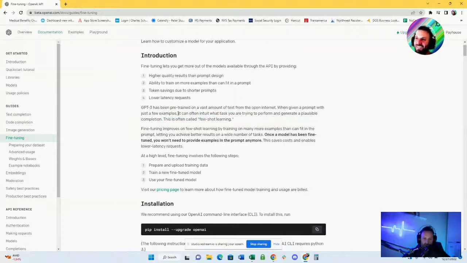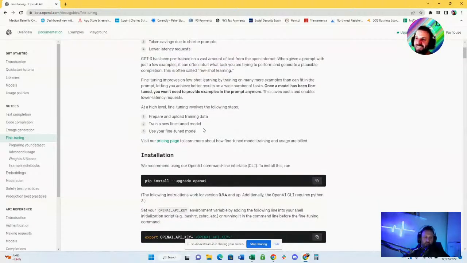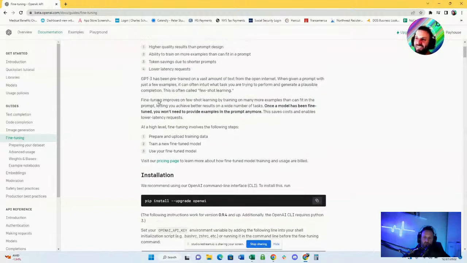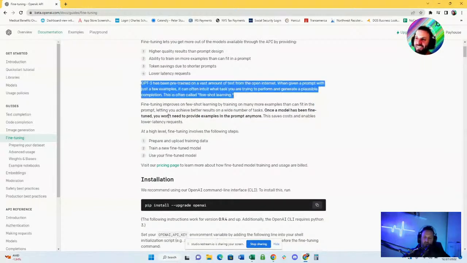Let me read that again. When given a prompt with just a few examples, it can often intuit what task you're trying to perform and generate a plausible completion. This is what we call few-shot learning. Okay, that's what ChatGPT does anyway, though. So I'm not really sure, well, maybe this is just describing ChatGPT.